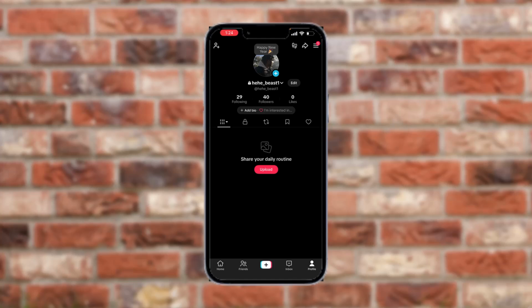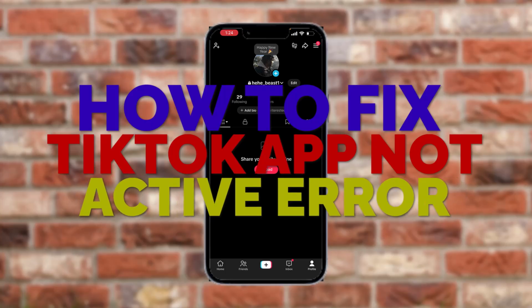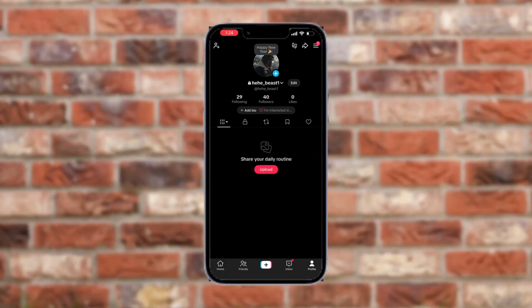In today's video, I'll show you how to fix TikTok app not active error in simple and easy steps. Step 1. Understand the error. First unlock your iPhone, then open the TikTok app on your iPhone. If you see app not active, your account is temporarily unable or the app won't open properly, this usually means a login, network, or app issue.